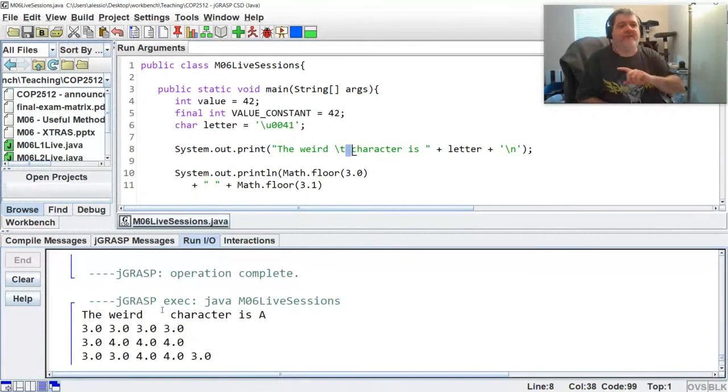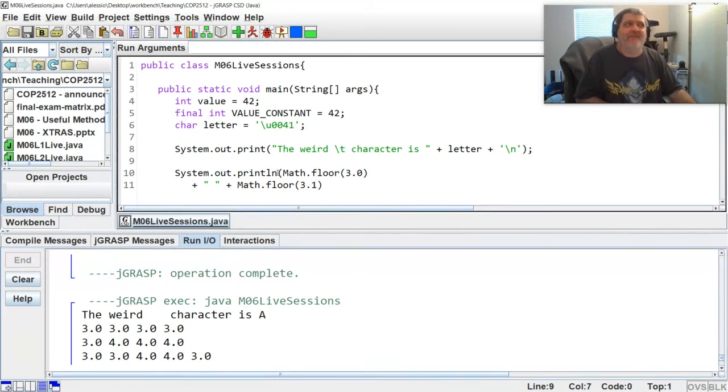So the tabulation makes us, actually, I kind of misrepresented the tabulation. Sorry about that. The tabulation doesn't always make you jump by 4 characters. It makes you jump to the next 4 character mark. What do I mean by that?